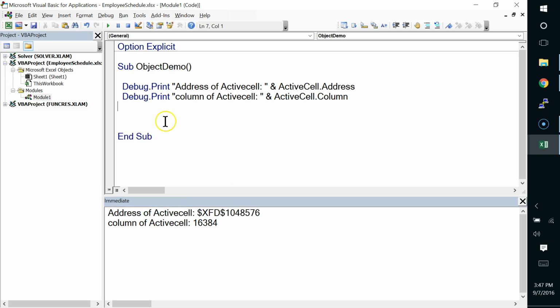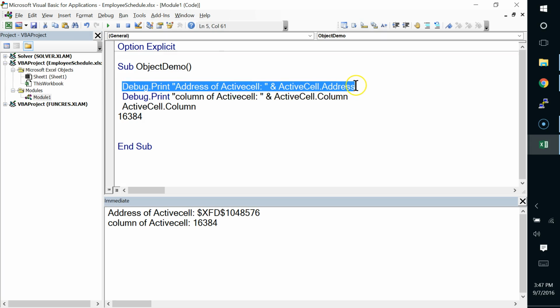Let's do this number right here. So that's column number 16,384. That right there evaluates to that number. It would be equivalent to just putting this number on a line by itself. Here's the thing: every line has to be a statement. It has to be an instruction that tells the interpreter to do something. This is a full instruction.